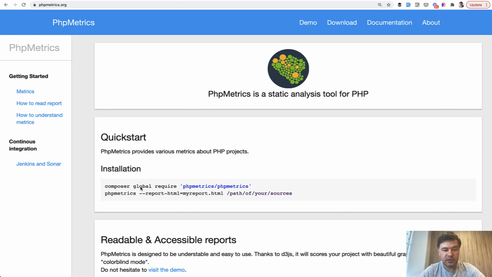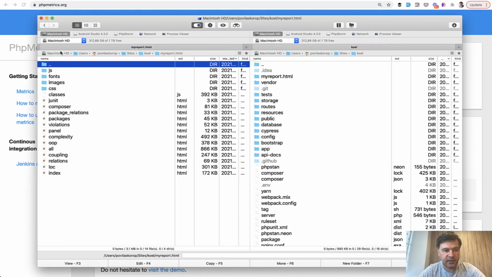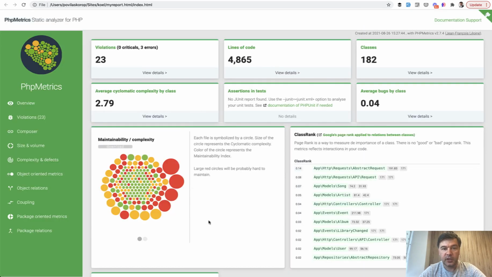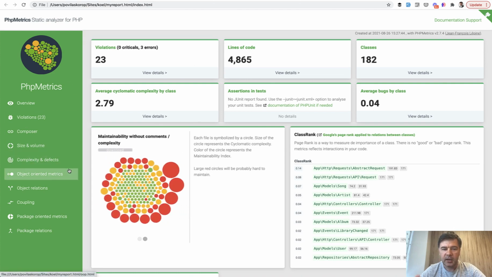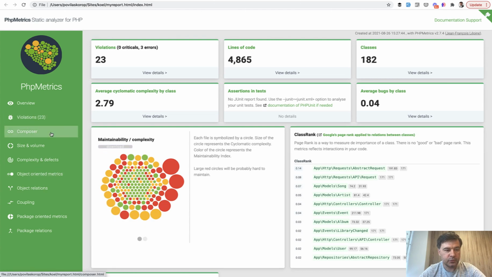And it can be installed globally with Composer global require, and then you run PHP Metrics and it is saved as HTML files, as folder with HTML files, which gives a report like this. So for Coil project, it is saved in this folder, and if I open index.php, I have a full HTML page, static HTML page with a lot of analysis. And in terms of SOLID, I want to emphasize two sub-reports, two menu items.